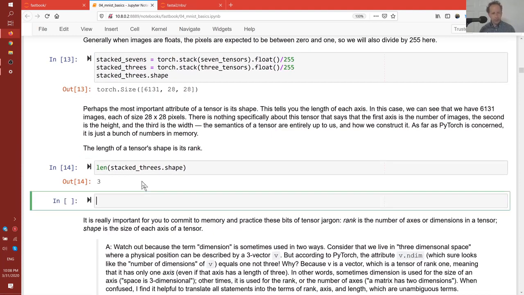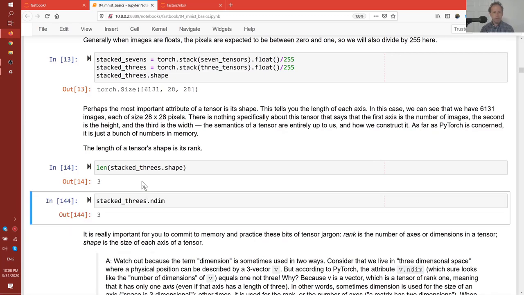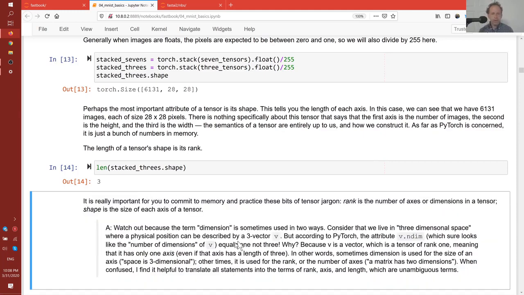I've been using the word axis. You can also use the word dimension. I think NumPy tends to call it axis, PyTorch tends to call it dimension. So the rank is also the number of dimensions, ndim. You need to make sure that you remember this word: rank is the number of axes or dimensions in a tensor, and the shape is a list containing the size of each axis in a tensor.